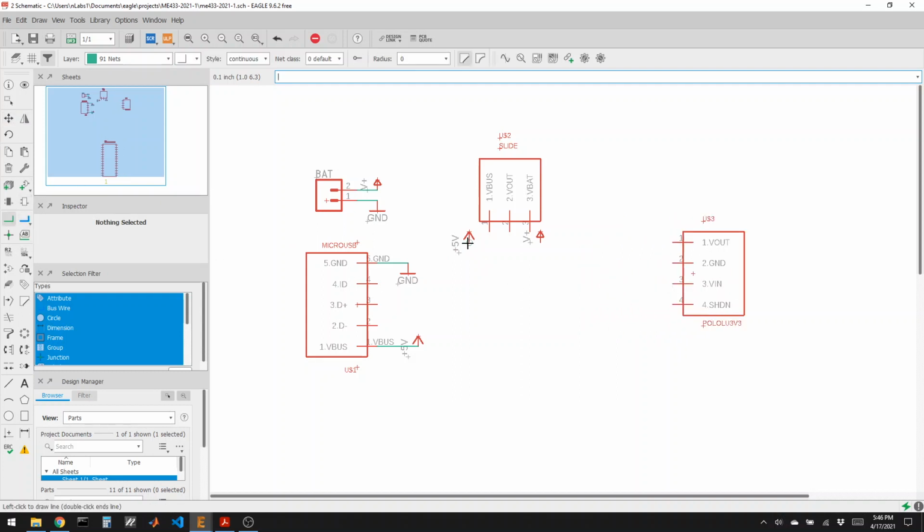And so the 5-volt will come to the V bus pin, and battery side will go to the battery. And now the output, I want to go to the V in of the regulator. But I might also want it to go to other places too. So I'm actually just going to draw it out and double click to end.